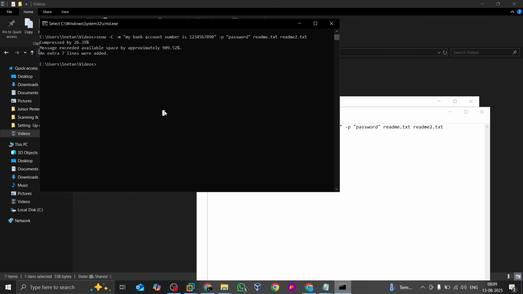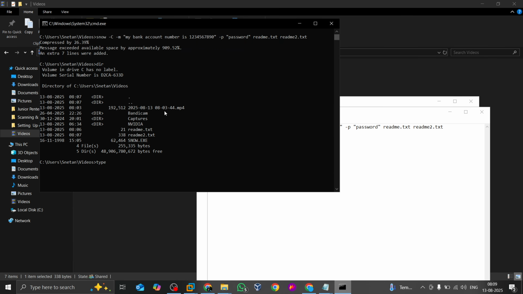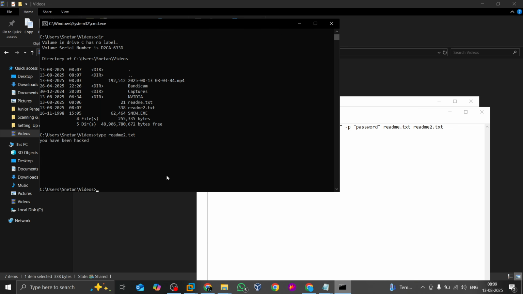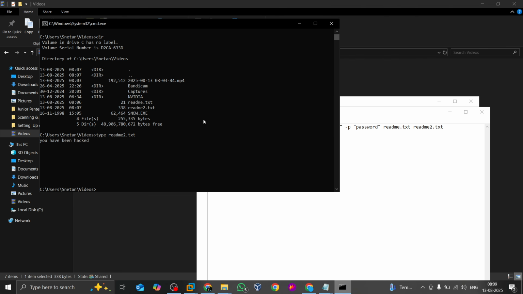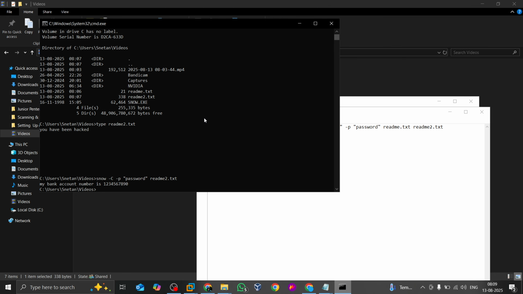If I simply type the file and read it, it will only give me you have been hacked. But if you want to see the hidden data, it is simple: copy this command, which will be available here, and paste it here. Now if I press enter, and boom, can you see, my bank account number is 12345678990. This is how you are going to find the hidden answer.